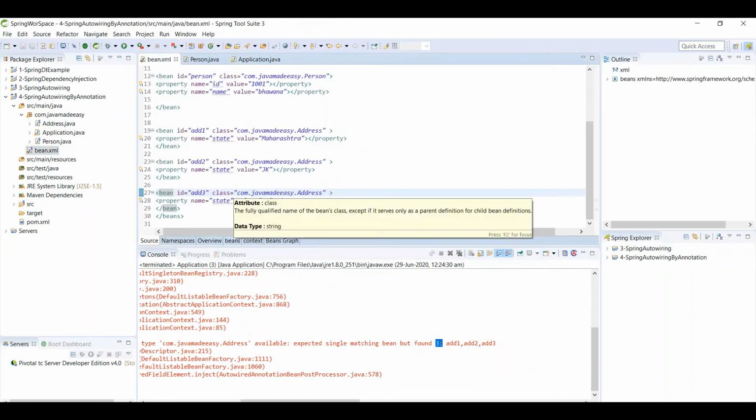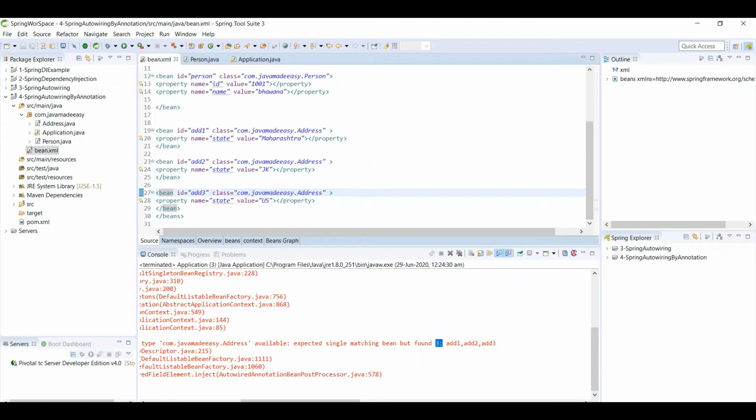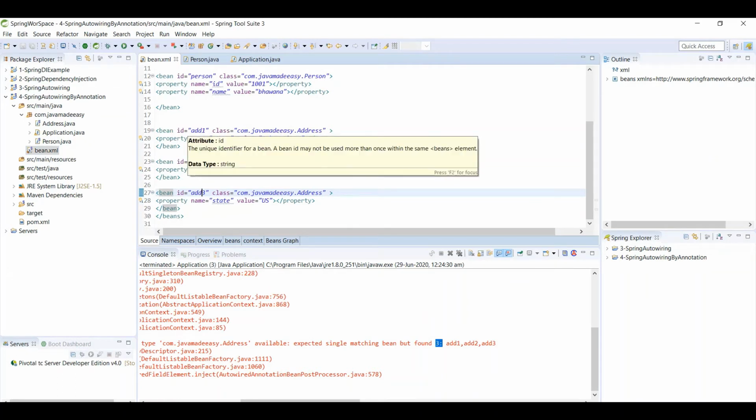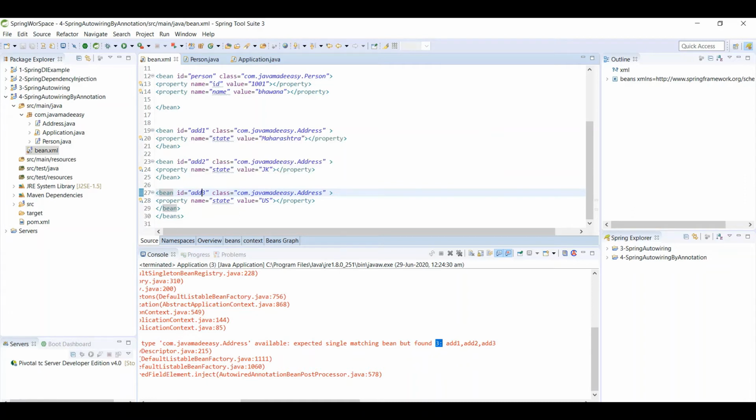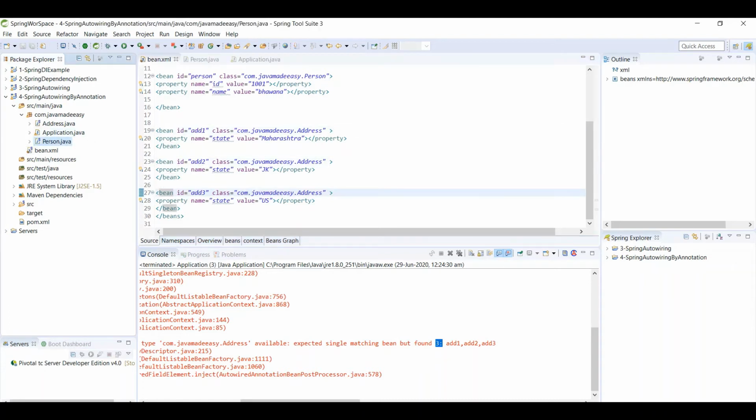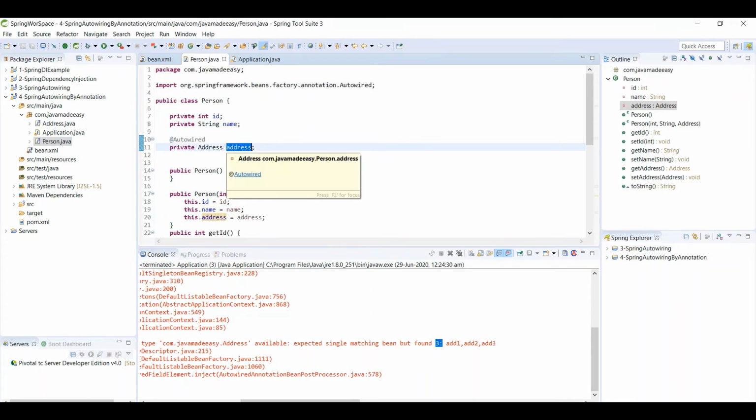So what do I need to do at that time? Now it will try to check by the name. But the problem is again, if it checks by name, here we have address 1, address 2, address 3, and in my person class it is address. So definitely it won't work. Let us try to make one change here. I will provide address 1, but then I need to change every place, so that is also not possible.